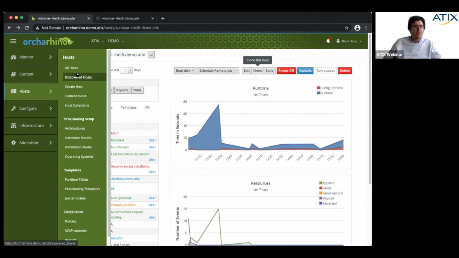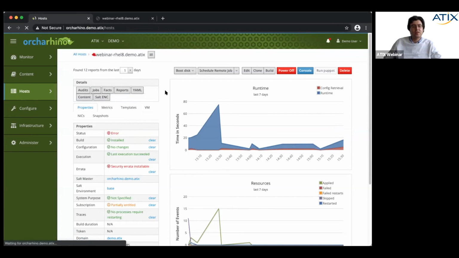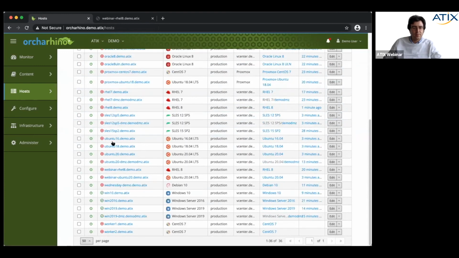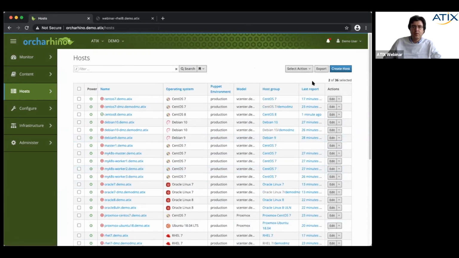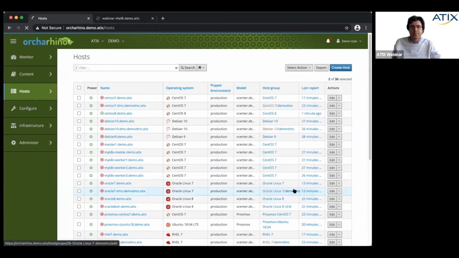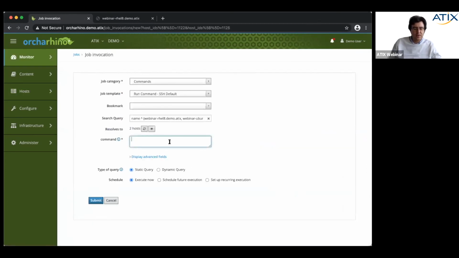And last but not least, let me show you once the so-called bulk jobs. As I said, we can run roles, remote execution, anything else on several servers simultaneously. So let's have a look at both our webinar servers. We click on select action. We go now to schedule remote job. And we can just run an uptime on both of them. We click on submit.